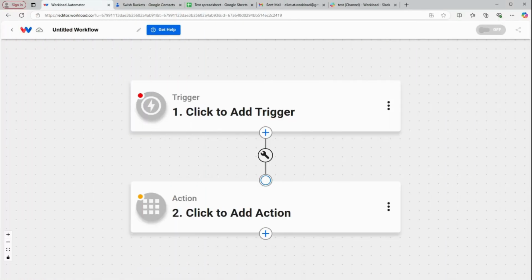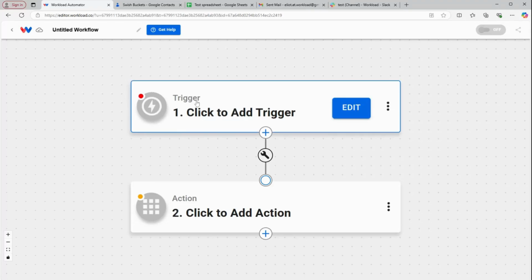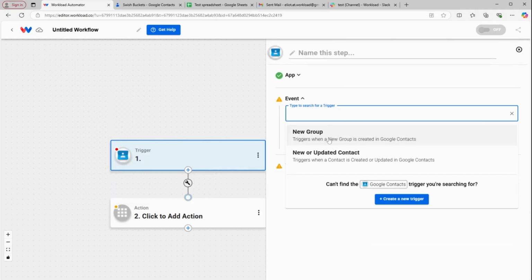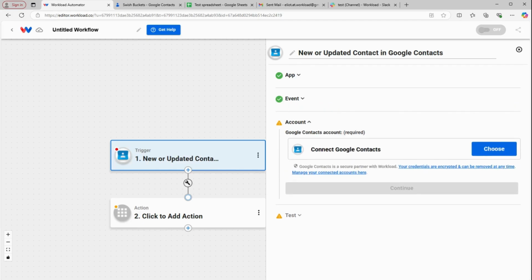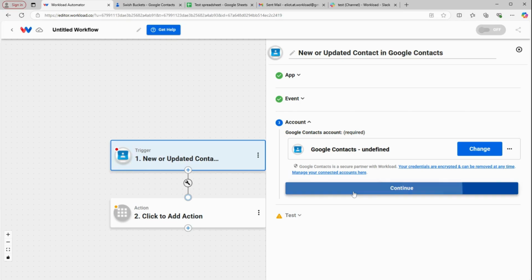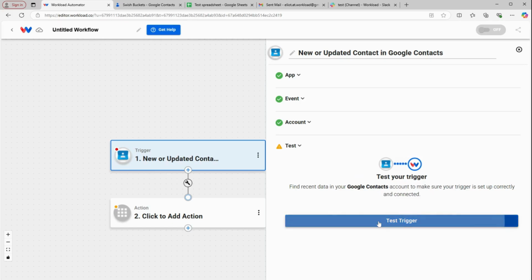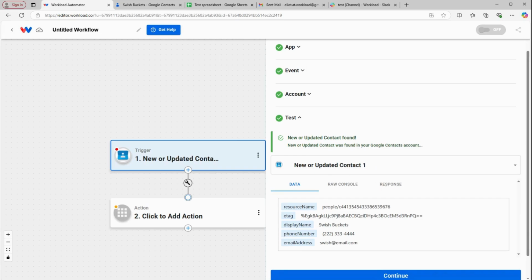Let's build one. So I'm here at the Workload editor, and you can see the main components of our workflow are trigger and action. So I'm going to click in the trigger, and this is where I'm going to select the starting event that's going to then trigger all the following actions to happen. So in Google Contacts, we will select new or updated contact as our trigger.